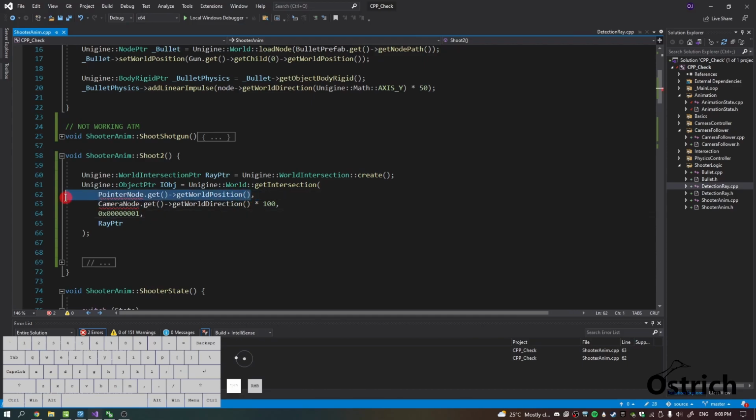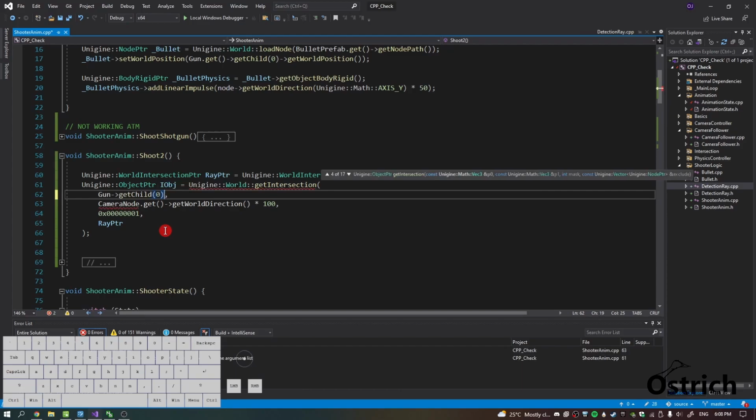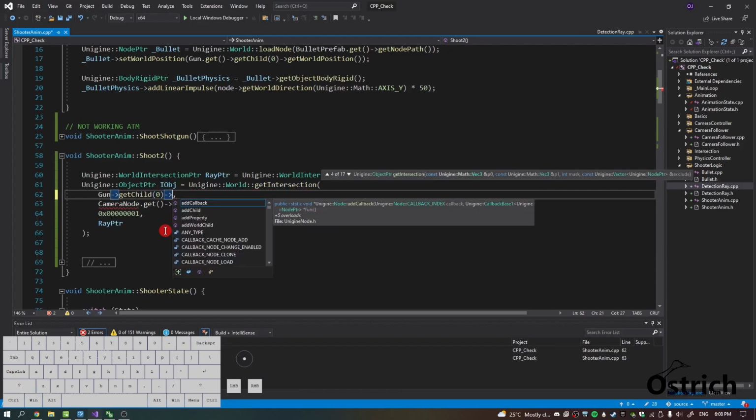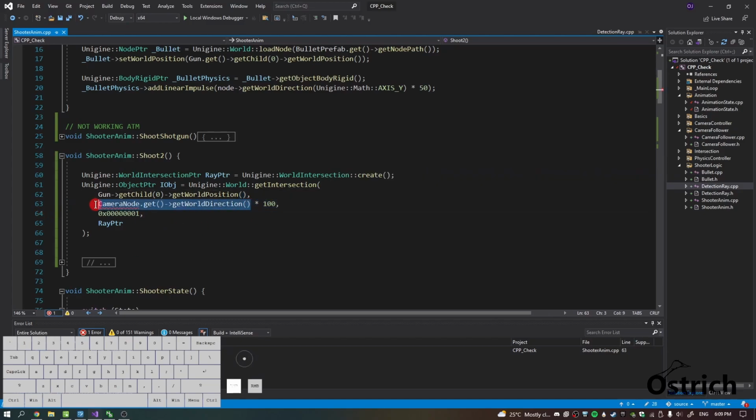Now for here, this is what we're going to change here. So we're going to go to gun, get child, because we're trying to get the first kid, which is the trigger point, and then get world position. Now there are two ways to do the intersection, and I'll show you both. So this is one, so from the starting point is that, and then the second one is the camera.